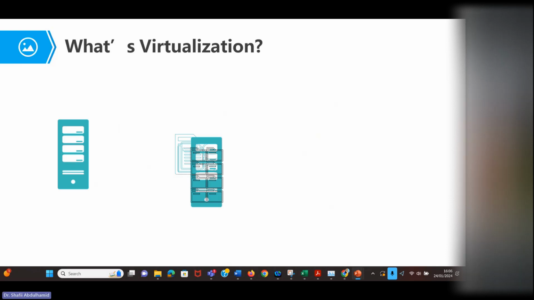So we have the physical machine. On the screen, you can see the physical machine there. On it, we can create different virtual machines to share the resources. The most important resources in the visualization technology to be shared are the CPU, the memory, and of course the input-output devices. So these are the important things.